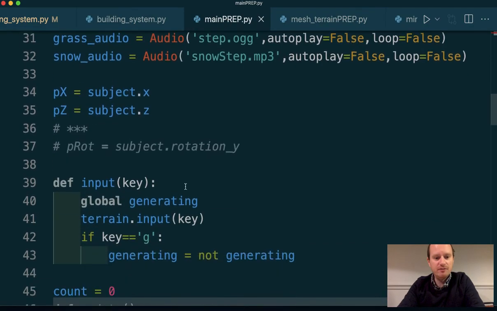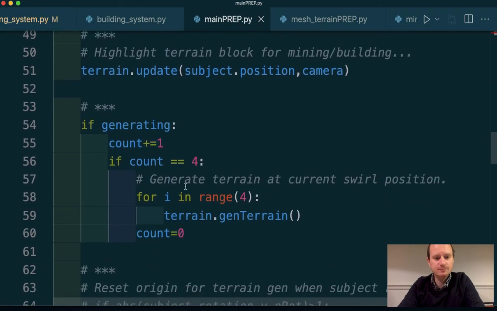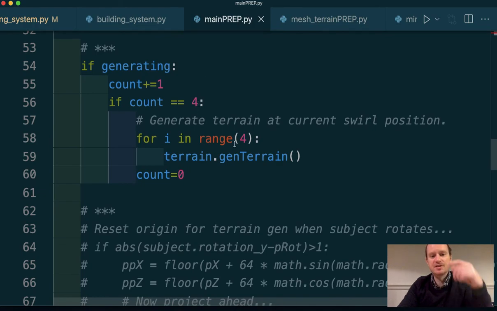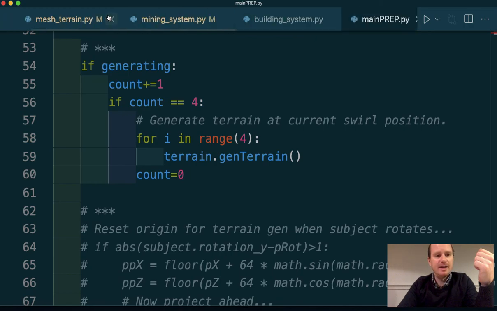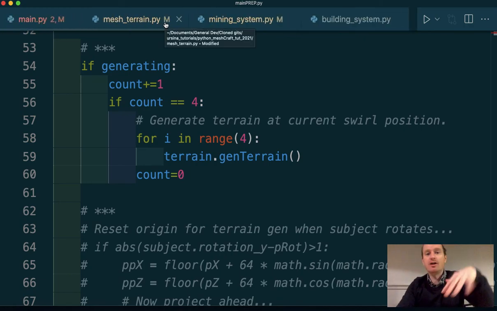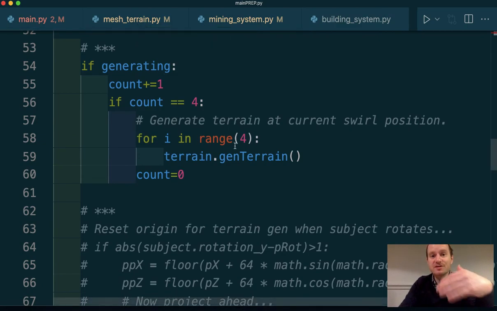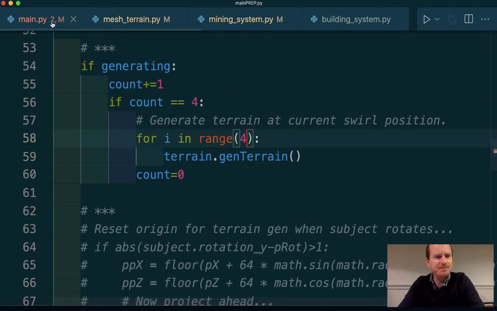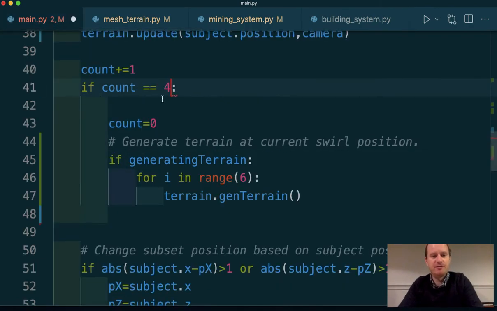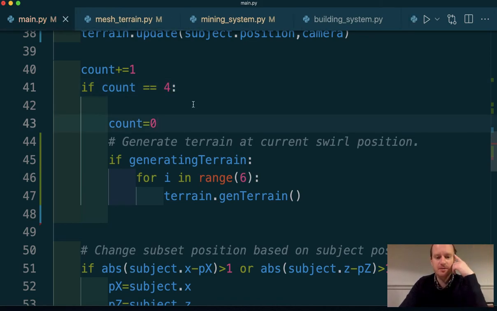So I've gone for every 4 frames, generate 4 chunks of the terrain, and the width of each chunk is going to be 6. So 6 times 6 is going to make 36 blocks, cubes, and then it's going to do 4 lots of those 36 every 4 frames. That's right, isn't it? So back to main, so every 4 frames, there we go.